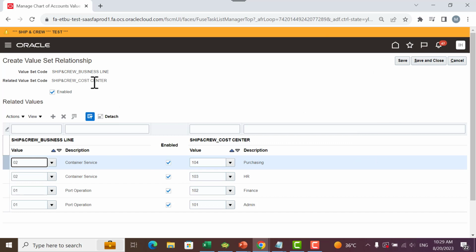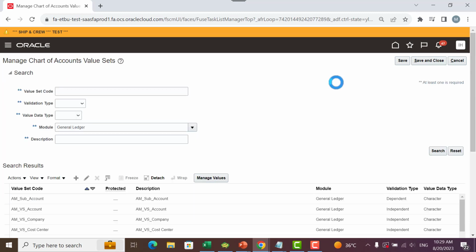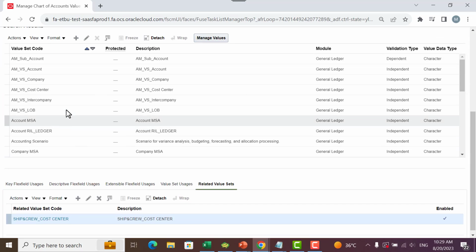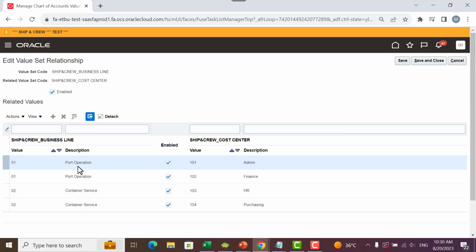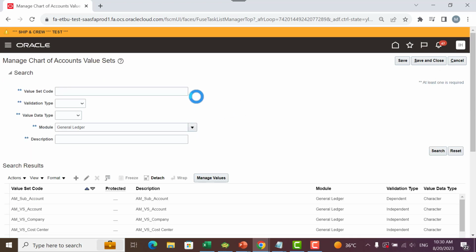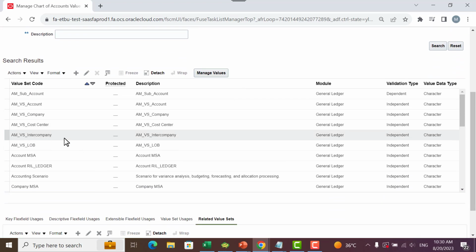So this is how to set up the related value set. I selected two current segments, value set code and related value set code, and also select the values, this with this and this with this, and save and close. Now again, if you come here, you can also edit, to remove or to add. Also we have another options here.